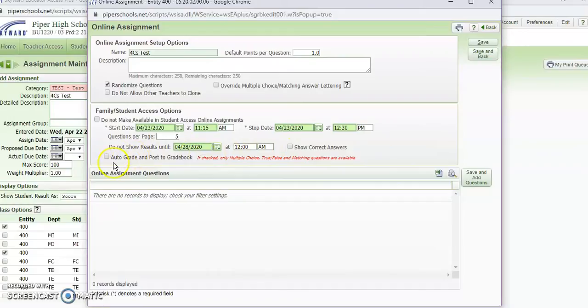The important thing you want to do is make sure you check auto grade, and it'll automatically post it in gradebook. If this is checked, like I said, you can only do multiple choice, true, false, and matching.